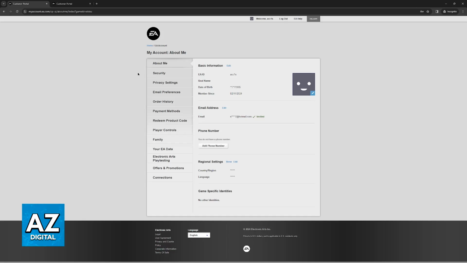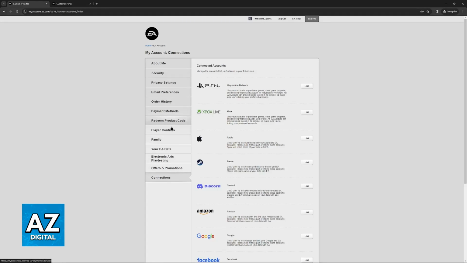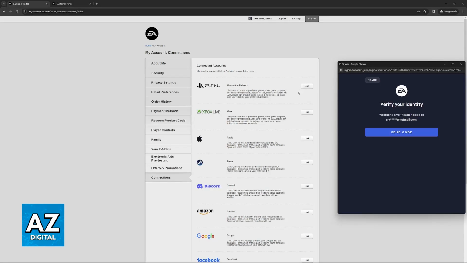myaccount.ea.com. All that you have to do here is switch over to the Connections category at the bottom of the menu on the left side, and this is where you can see all the accounts currently linked to your EA account. Like I said, you will be able to find Steam in here. If you already play on Steam, you should see the connection established here. And all that you have to do afterwards is link a new PlayStation Network account. So click this option, you will have to verify your identity by confirming your email, and they will allow you to proceed with the setup.